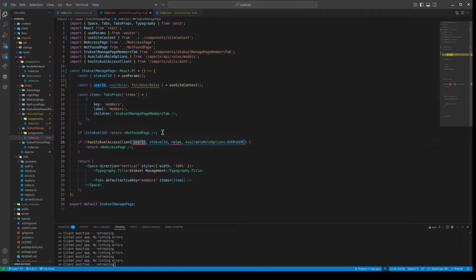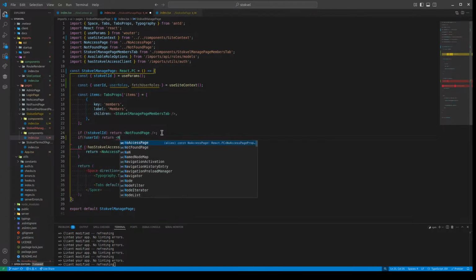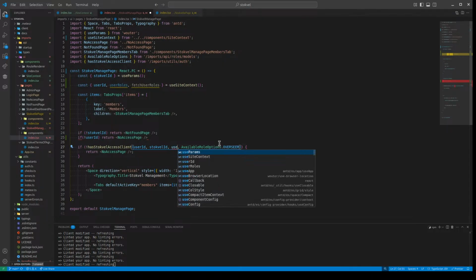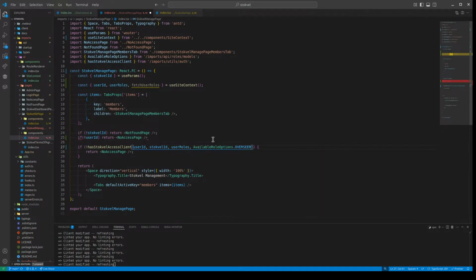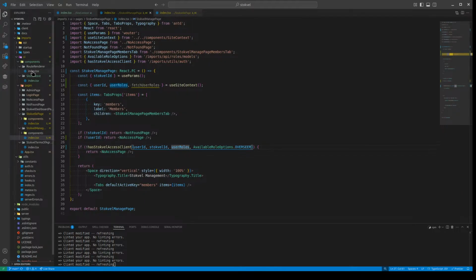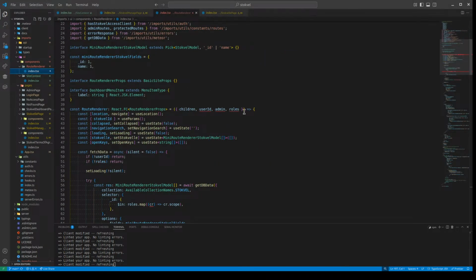And in here we have our user ID, which may not actually be provided. So we can just go if not user ID, return no access page. And then roles will be user roles. And here we go. Now I can make sure that this doesn't work because it's not loading in there either. So we need to go to route renderer and make sure we're fetching the right data.